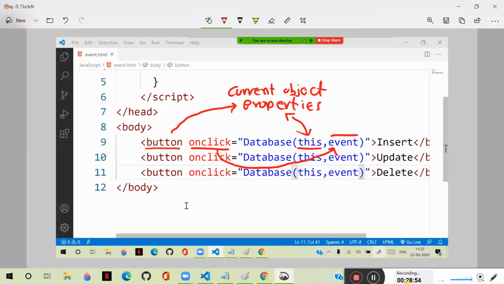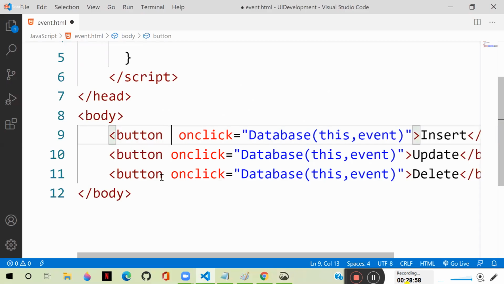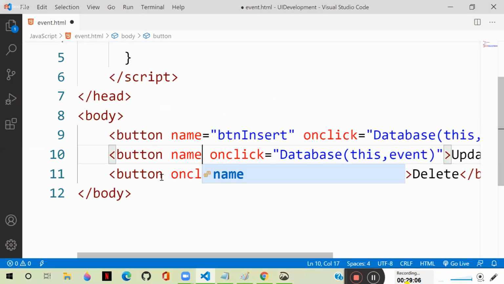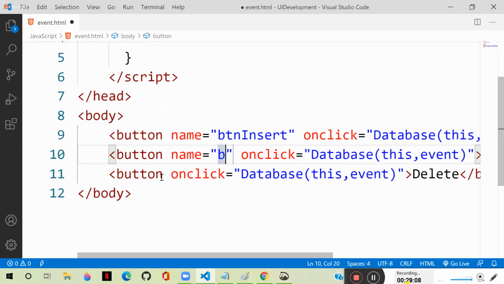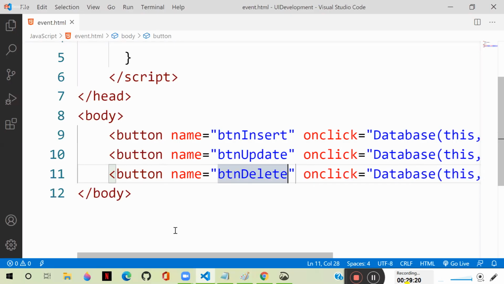I am defining a button name for every button. This button name is btn_insert, this one is btn_update, and this button name we are defining as btn_delete. Insert, update, delete: these are the three button names we are defining here.